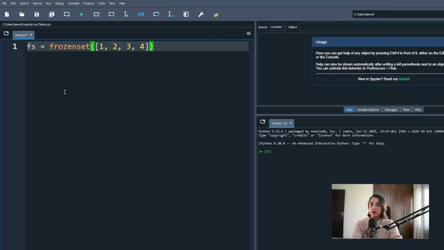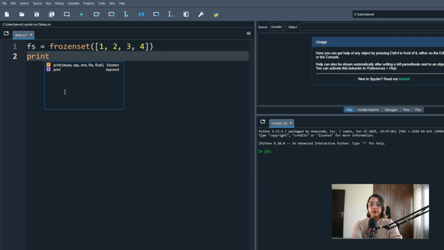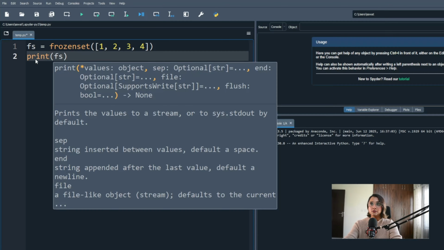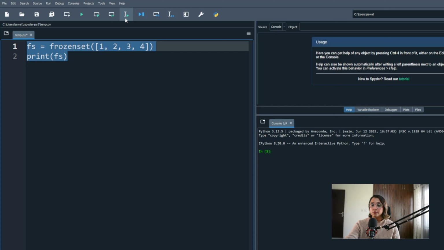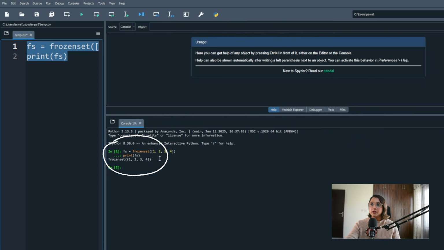Once we have done this, let's try and print that as well. So I will write print, round brackets, and give the variable. I'm going to select it and go to this option, which is to run the selection or the current line. I want to run both of them together, so I'm going to select and run it. And if you can see here, once I have declared it, it has created a frozen set, and the format is that it would write frozenset, give the round brackets, and within that you would have the curly brackets, and that's how you will recognize that's a frozen set.